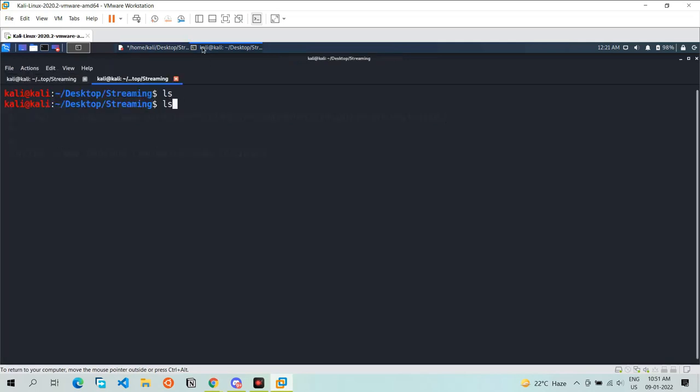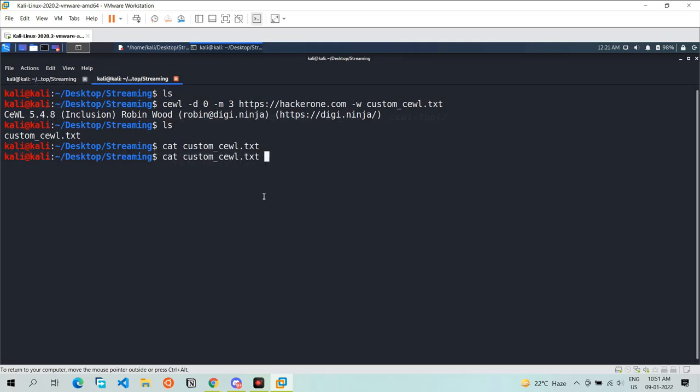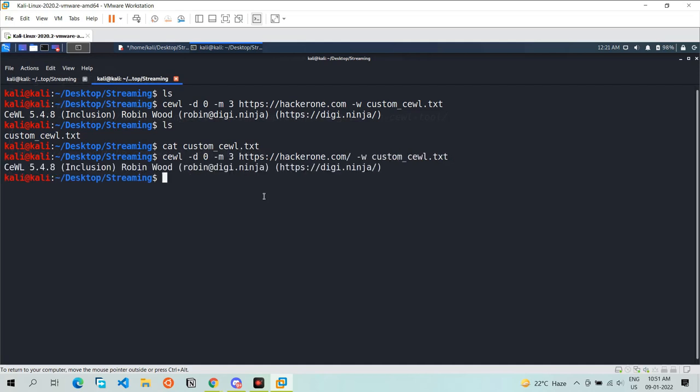Okay, sorry about that. So let's try again now. cewl -w custom-cewl.txt. Okay, so you can check this out. It should create custom... whoops, not creating anything, I guess. The command is proper, I guess.